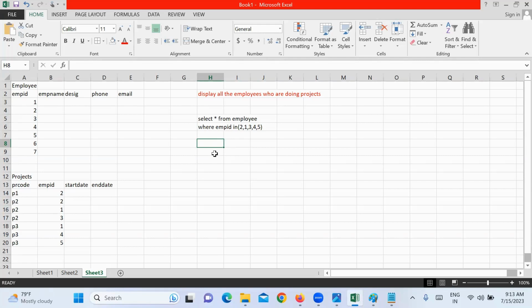No. Select employee ID. I'm asking, can you tell me the SQL query to get these values, 2, 1, 3, 4, 5? Yes, sir. Select distinct employee ID from employee where project code not equals to null.